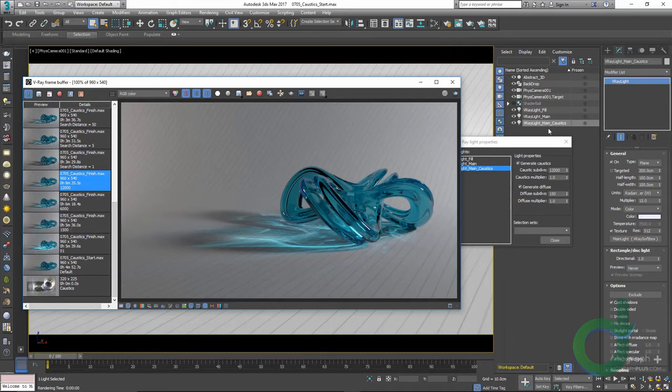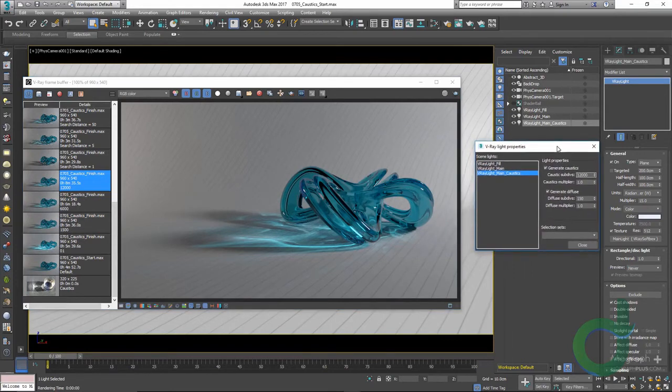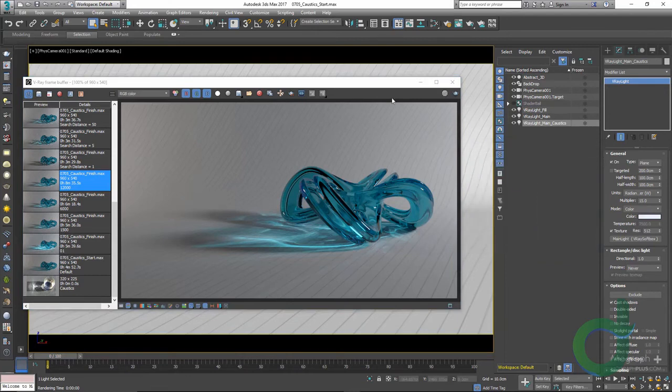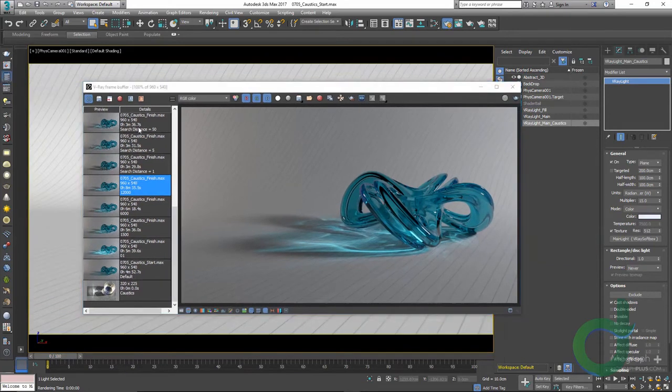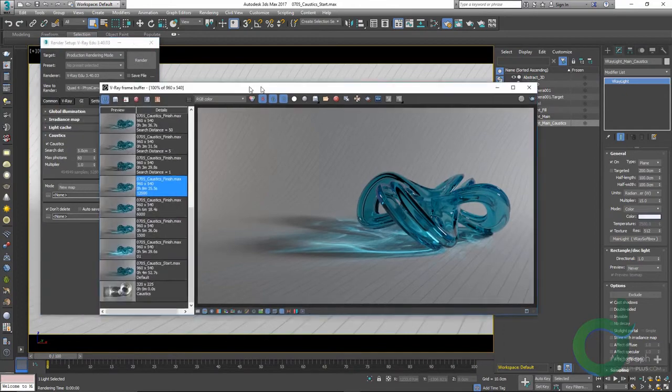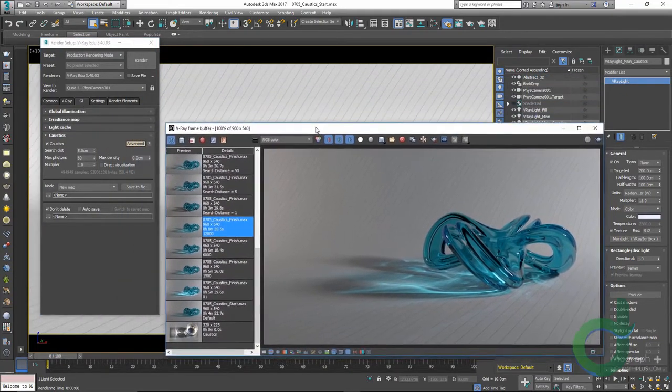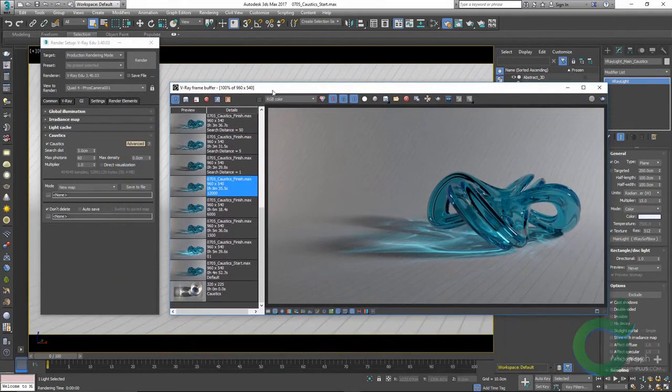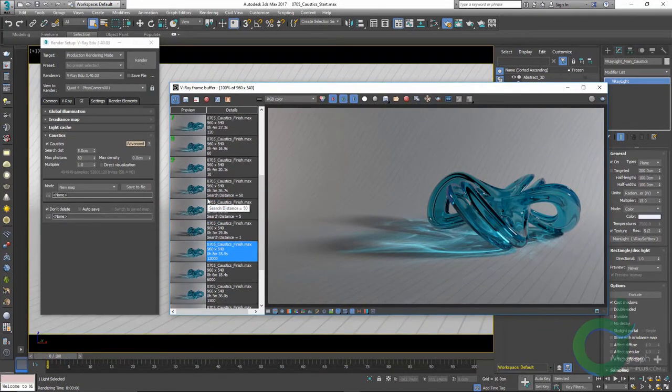Now let's go to the caustics rollout, set the interface to advanced, and let's see what we have here. First, we have search distance, and this is the distance around a given shaded point in which V-Ray searches for photons. Smaller values produce sharper but perhaps more noisy caustics, larger values produce smoother but blurrier caustics. This value becomes less and less important as you increase the caustic subdivs of the light.